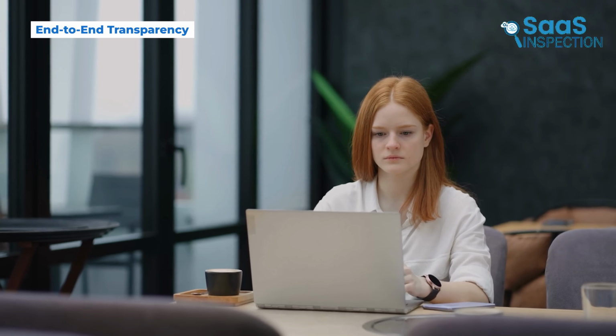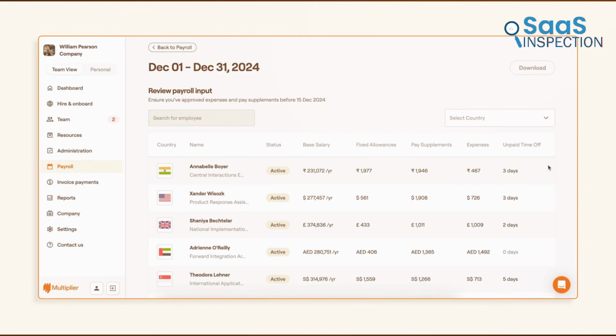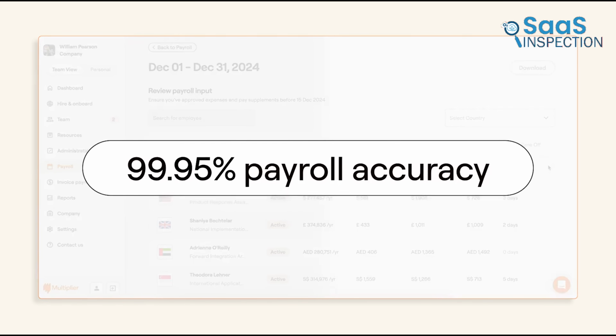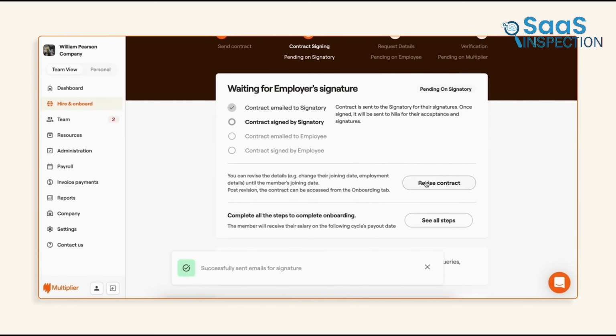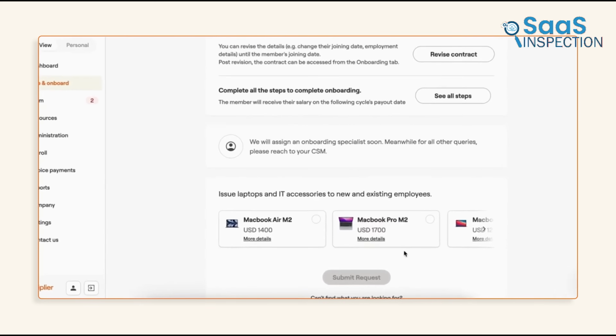Finally, none of these tips work without total visibility across your entire operation. The ultimate trick to managing global expenses is having 100% visibility into every dollar spent. You want a system where you can track every step of the onboarding process and every line item on a payroll report. Multiplier provides an onboarding checklist so you can see exactly where a new hire is in the process, from signing the contract to receiving their laptop.